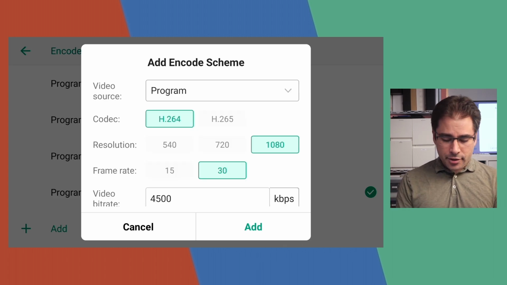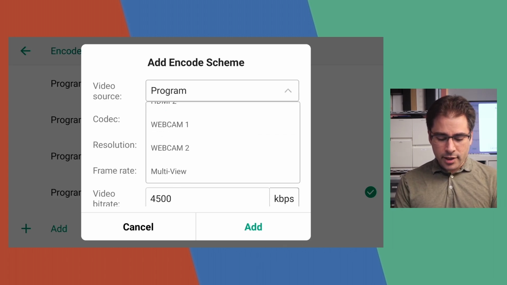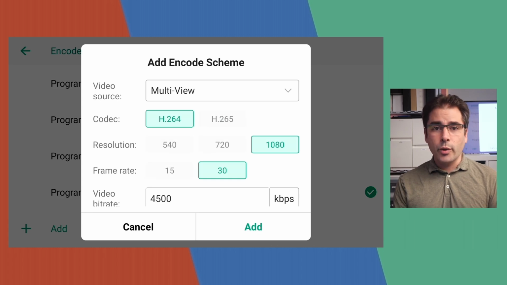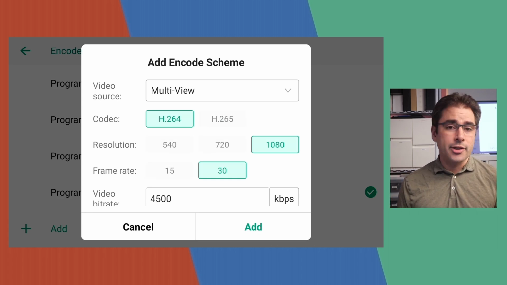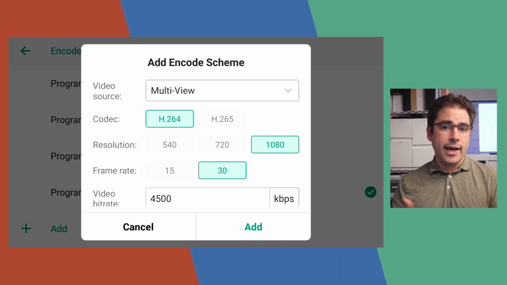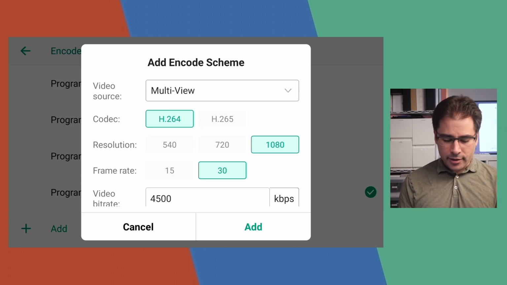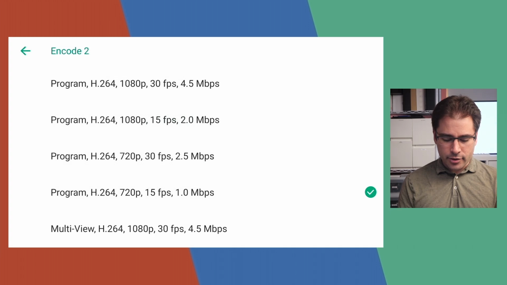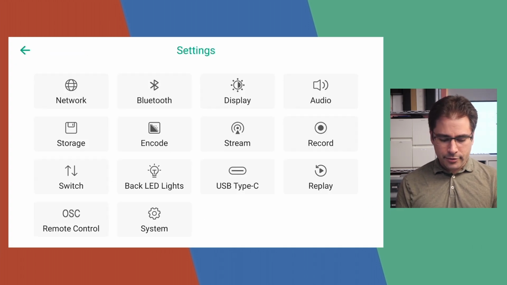The other new feature in the encoder is that you can actually encode the multi-view option, which is where it actually shows you all the different inputs in one screen on the Director Mini. So that could be useful if you are wanting to send that over NDI, for example. You could send that to another monitor or somewhere else in the studio, or you could even stream it remotely. So if I go ahead and choose multi-view as the encoder 2, I'll go ahead and select that. I have to go back out and stop streaming first.